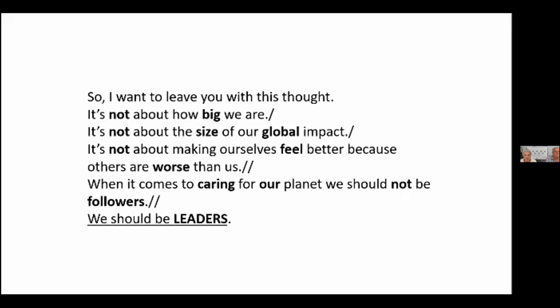Decide which words will be emphasized. Decide where you're going to put pauses. Decide where you're going to speak more quickly and where you're going to speak more slowly.